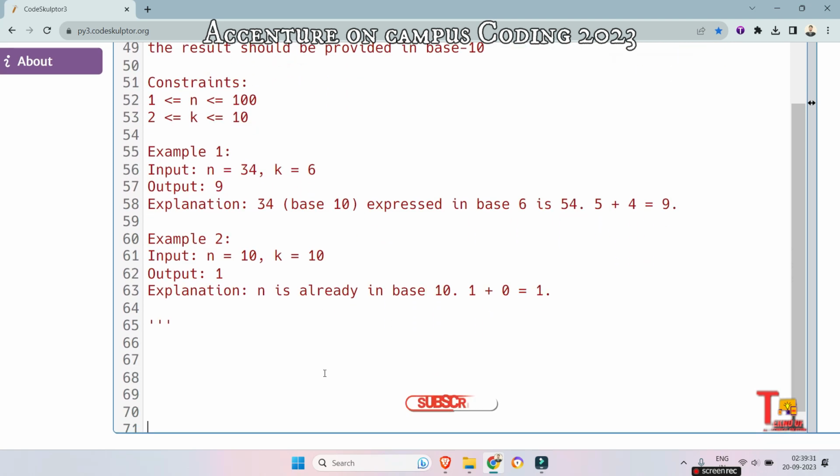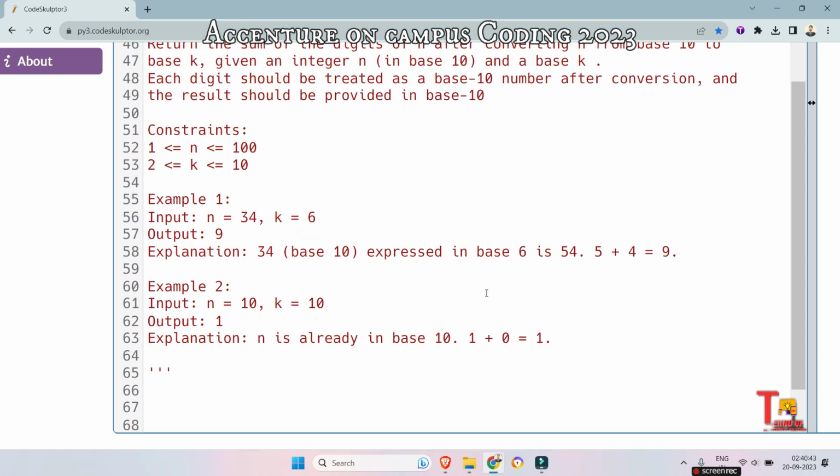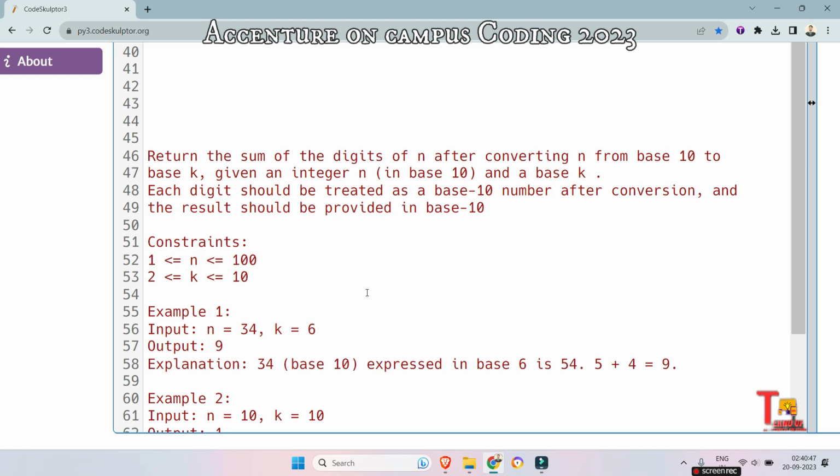Similarly, in example 2, here n is equal to 10 and k is equal to 10. So n is already in base 10, so the output is the sum of the digits. So 1 plus 0 is equal to 1, right? So how to convert a number from base 10 to base k? Okay, let me explain it.